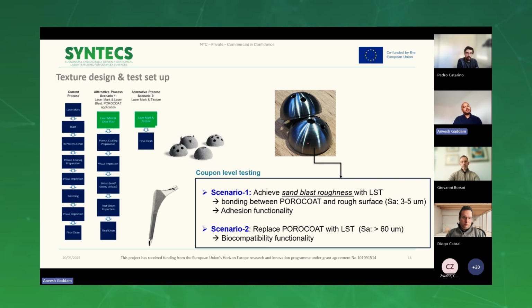Here, the powder coat is nothing but titanium beads sintered onto the surface of this particular implant, and the sandblasting is performed before the powder coat adhesion onto the implant. So we wanted to replace the sandblasting with laser surface texturing. The first scenario was to achieve sandblast roughness with laser surface texturing in order to increase the bonding strength between the powder coat and the rough surface. And in the second scenario, why not simply replace the powder coating with laser surface texturing? That is also something we have investigated in this use case.